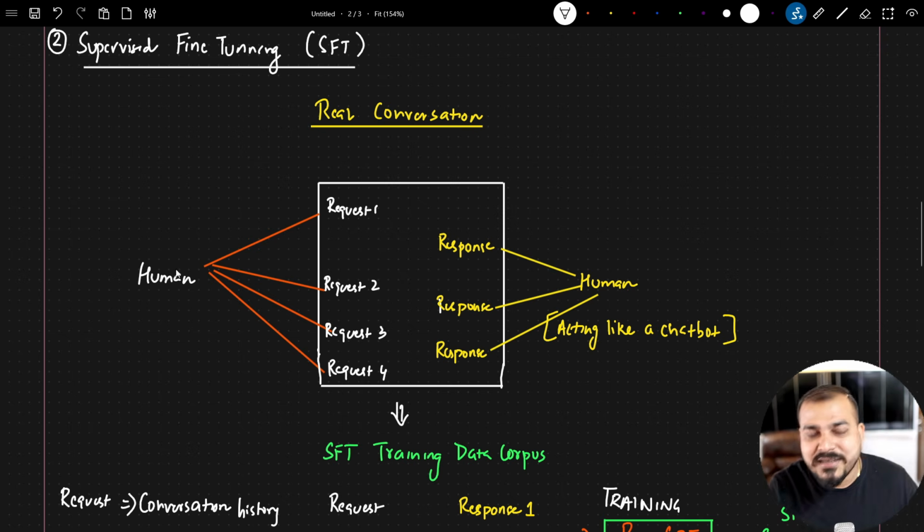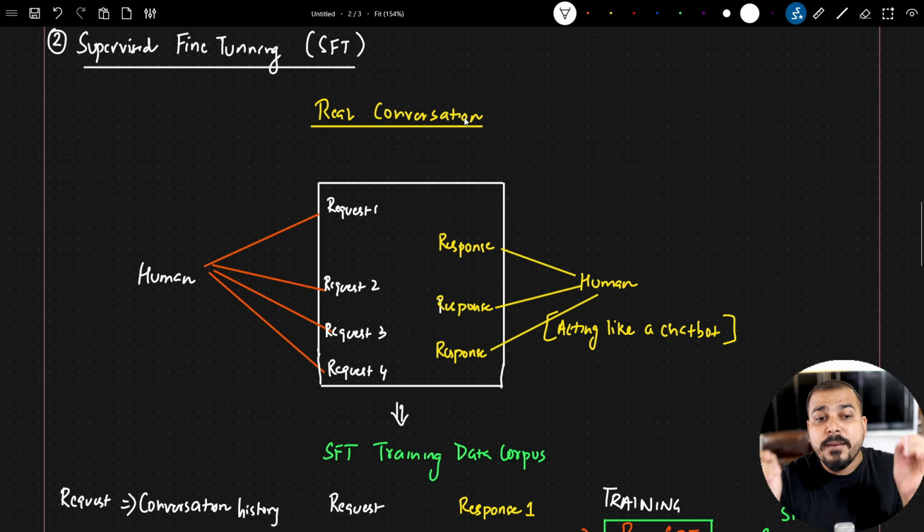On the left hand side, one human will be there. On the right hand side, another human will be there, acting like a chatbot agent. Whenever the first human sends a request, let's say a question like, "Hello, how are you?", the other human will say, "Yeah, I'm very good, I'm fine." Then again this human will send another request, and the other human will send a response. Like this, there will be requests and responses continuously. These are real conversations, and all of them will be captured.